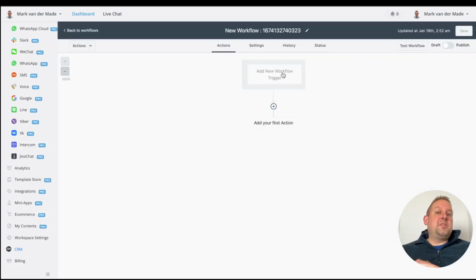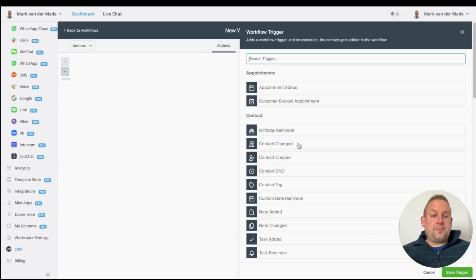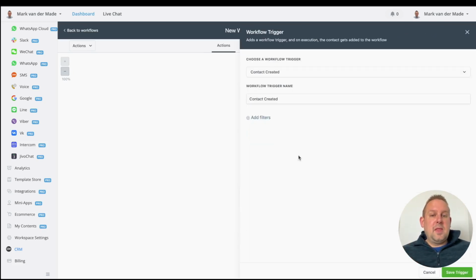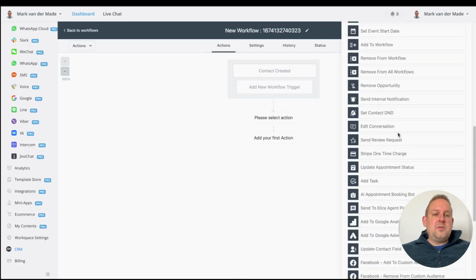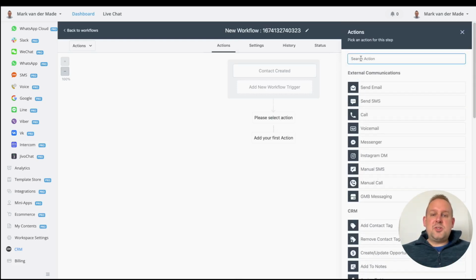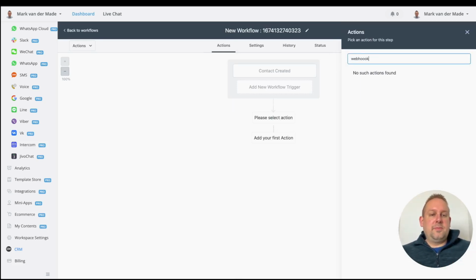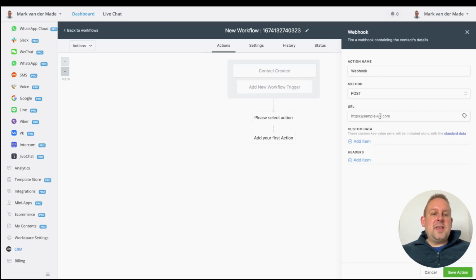Then we need to implement a trigger. So the trigger will be contact created. And let's say save the trigger all the way at the bottom. Then we can go with add first action. And if we scroll down, you can also search in the search action list. Let's go with webhook. We can now post the data towards a webhook. And for this, we can actually go inside of UChat, inside the chatbot, and go with the inbound webhooks feature, where we can create a new contact.